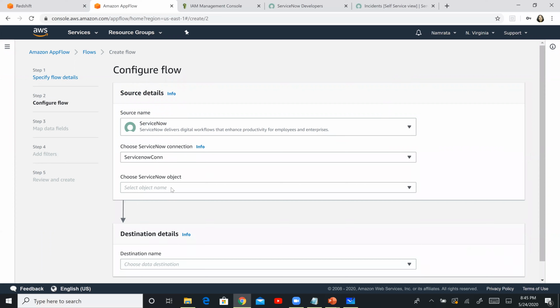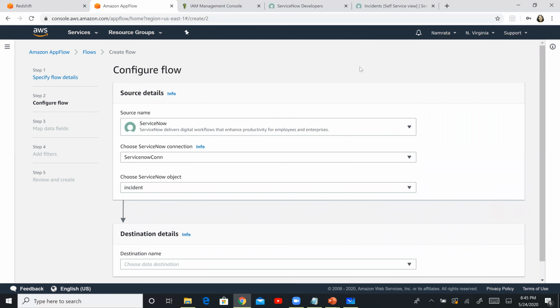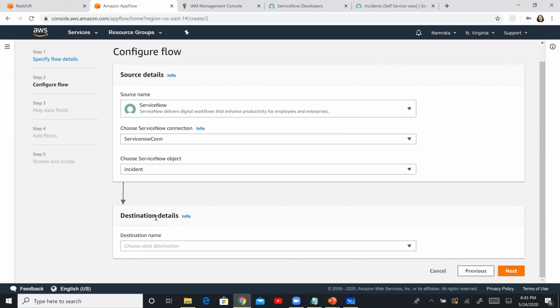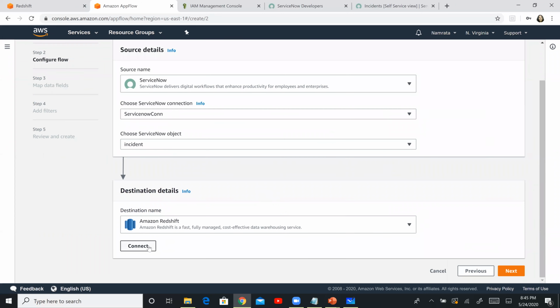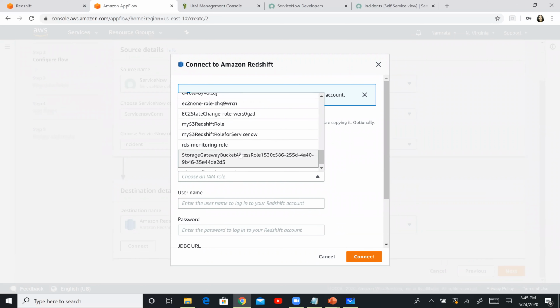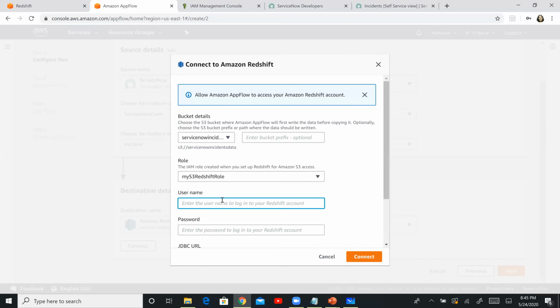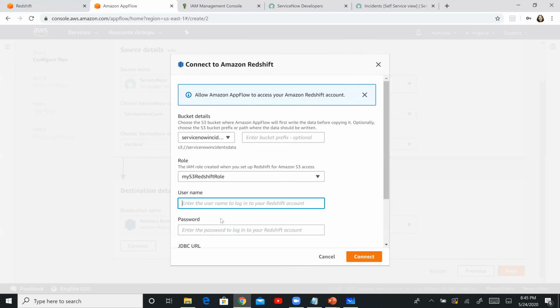Click on connect. So our connection was successful and we are able to see all the objects from ServiceNow. Now we are going to use the incident object. So select incident. So this is our source. These are our source details, right? Now let's go ahead and set up the destination. Destination is Redshift. Click on connect. Choose your S3 bucket. Choose your role. Our role was my S3 Redshift role. Give your username. So this is my username for Redshift.